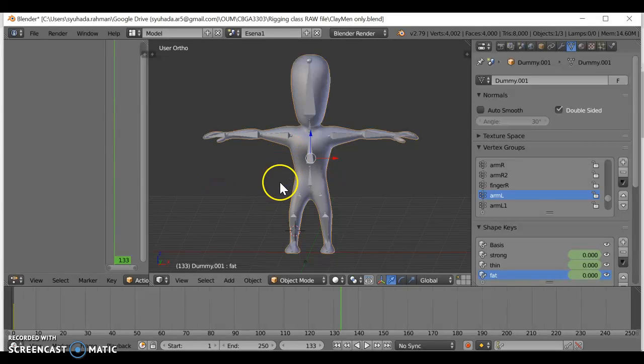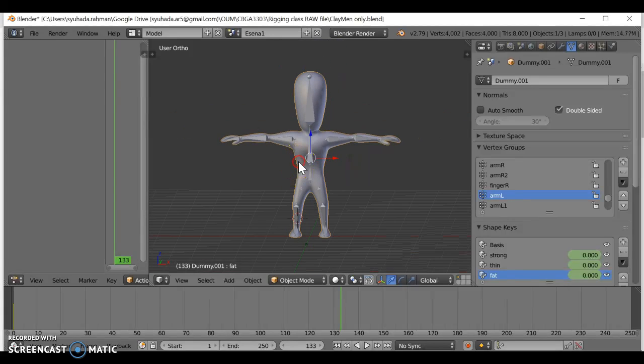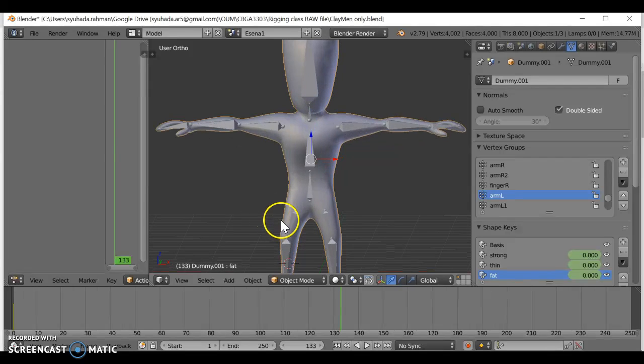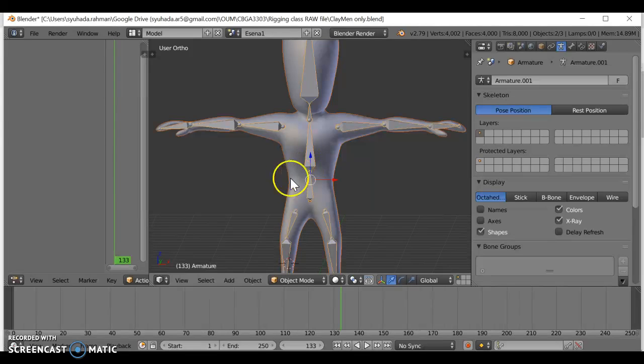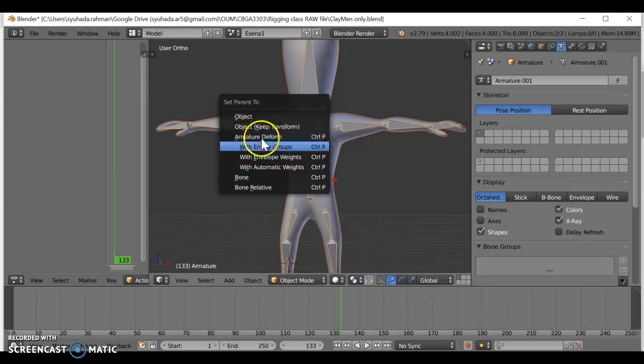Okay, again, to parent our mesh or our character to our bone, first you need to select the body, the character body, in object mode, and then press Shift. After that, click on our armature. So you can see both are selected. Okay, and then you need to press Ctrl P together, and we have several options here.